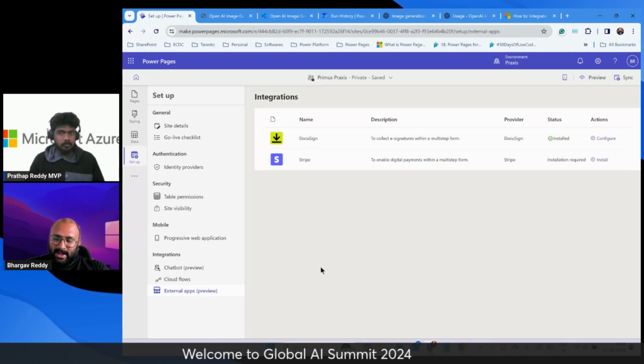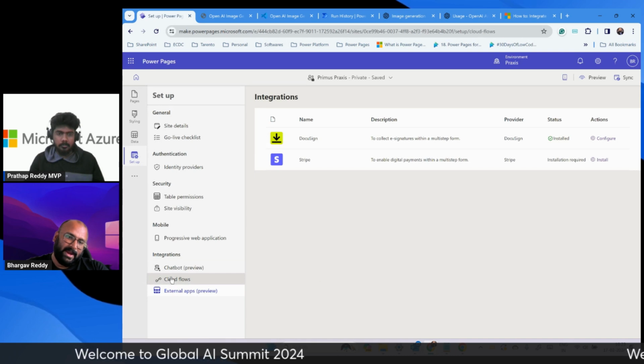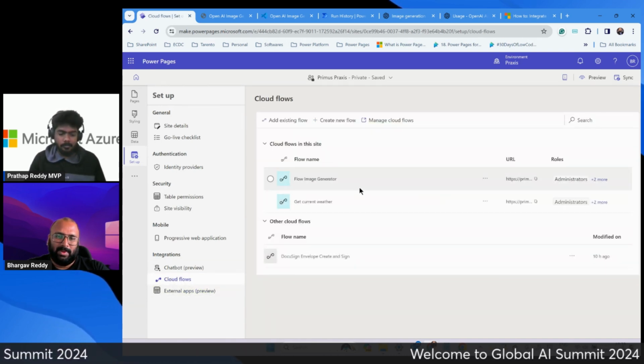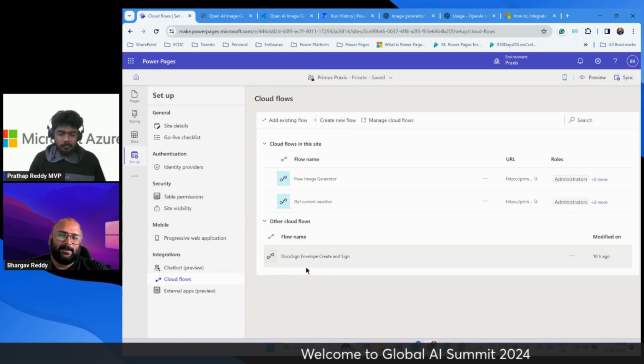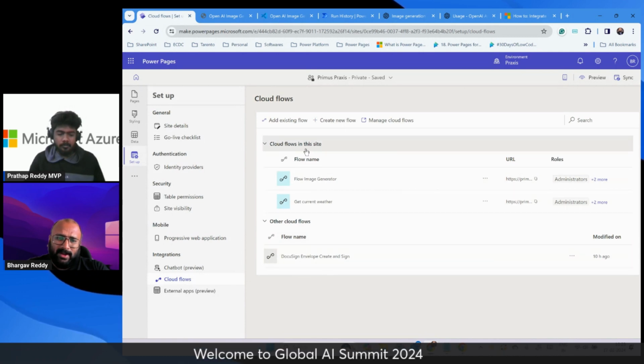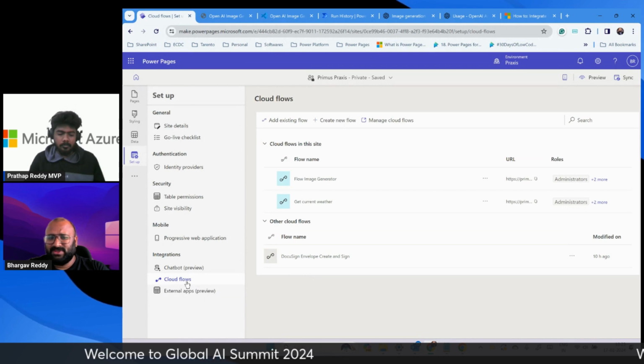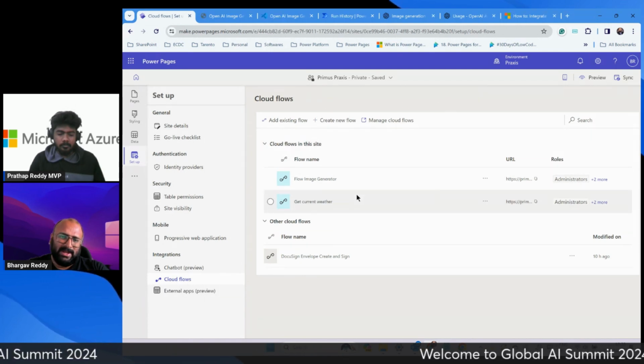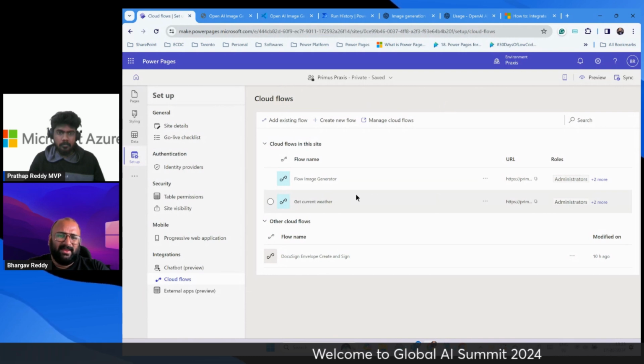So, quick time check. I think pretty much we are on track. Cloud flows, the true topic of today, right? So, what they've done in Power Pages is they've just given one particular window here which says Cloud Flows. It has some key capabilities.